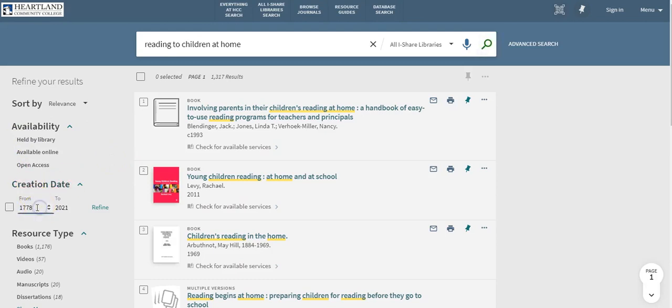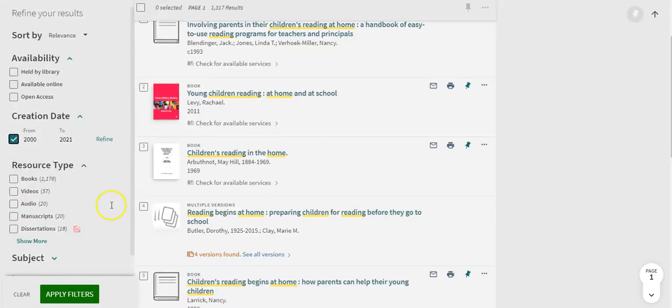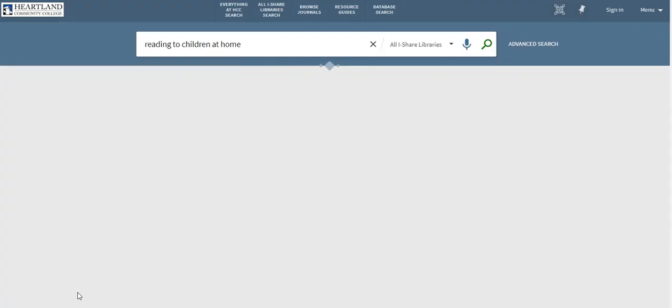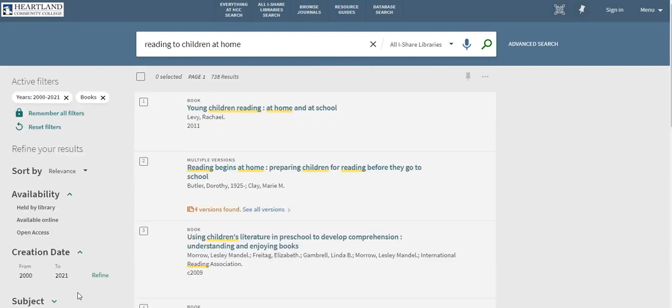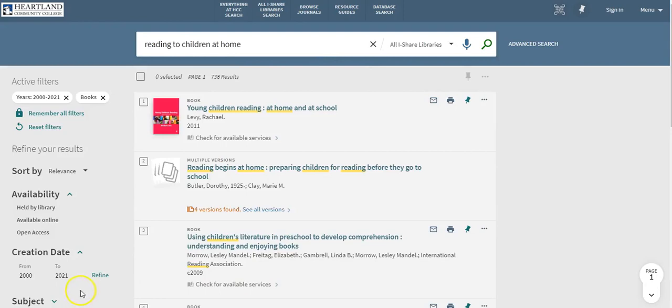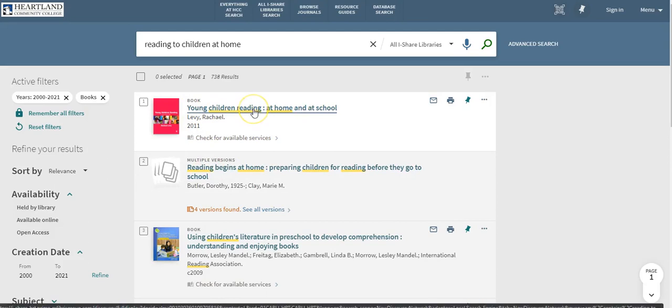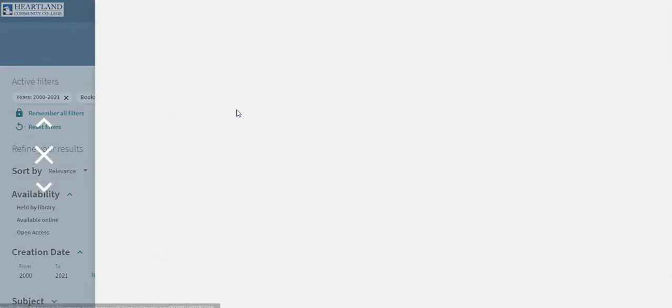And I can also change the creation date. This may be helpful, especially with this subject matter where we're going to find a lot of materials. So let's just change this to the last 20 years or so. And let's just look at books for right now. And I'm going to apply that filter and take a look at the books that are available. So, young children reading at home. Let's click that one.